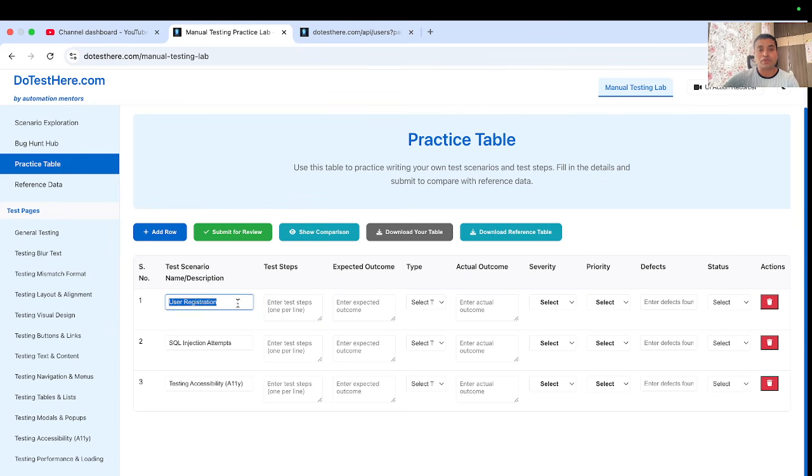Let's see user registration. What I need to do, the first step should be to enter the URL, let's say DoTestHere.com. The second point is to hit the home button. You need to write all those steps. As soon as you hit the home button, you should see the forms appear. So the expected outcome is that the forms should be visible to users.